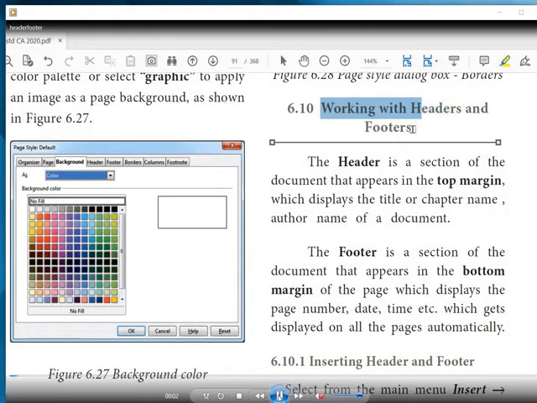Now we learn what is header and footer. Header is a section of the document that appears on the top margin.